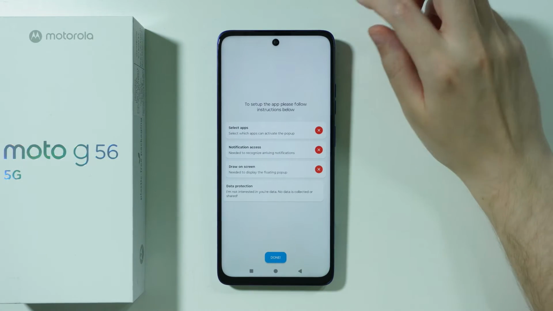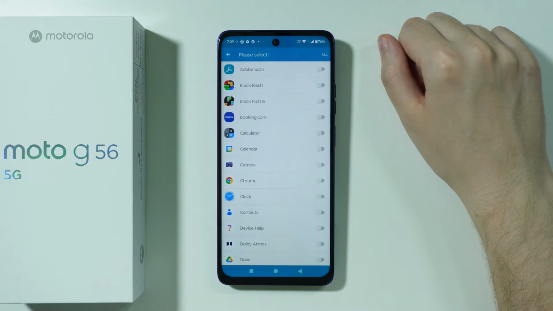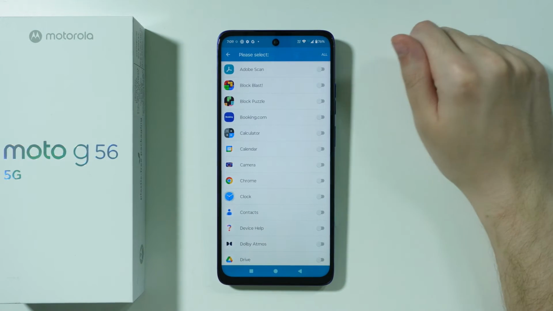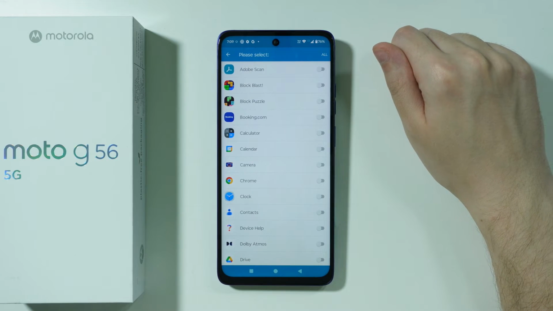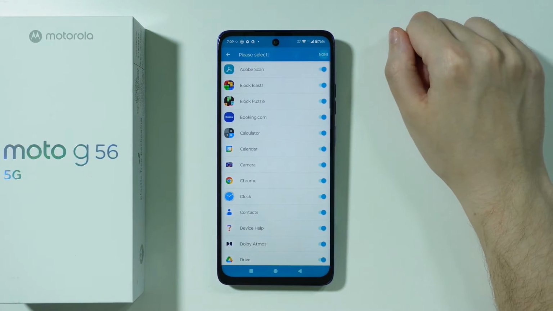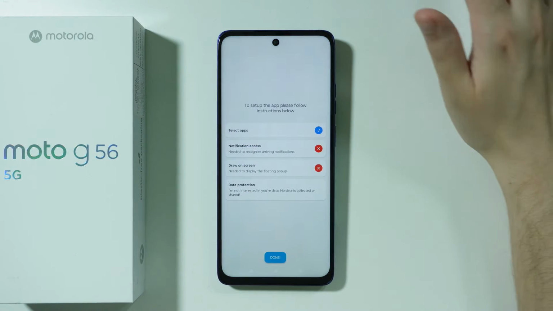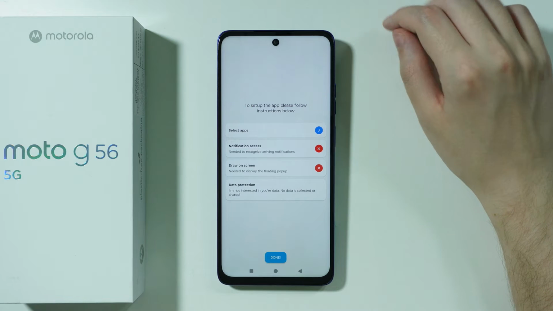Then we have the setup. So first we're gonna tap over here on select apps, and you can choose which apps should be synchronized with the Dynamic Island, apps that should be displayed in the Dynamic Island when you receive a notification. You can simply press all over here in the top right corner if you want to, or you can select just specific apps if you wish to have it like that.